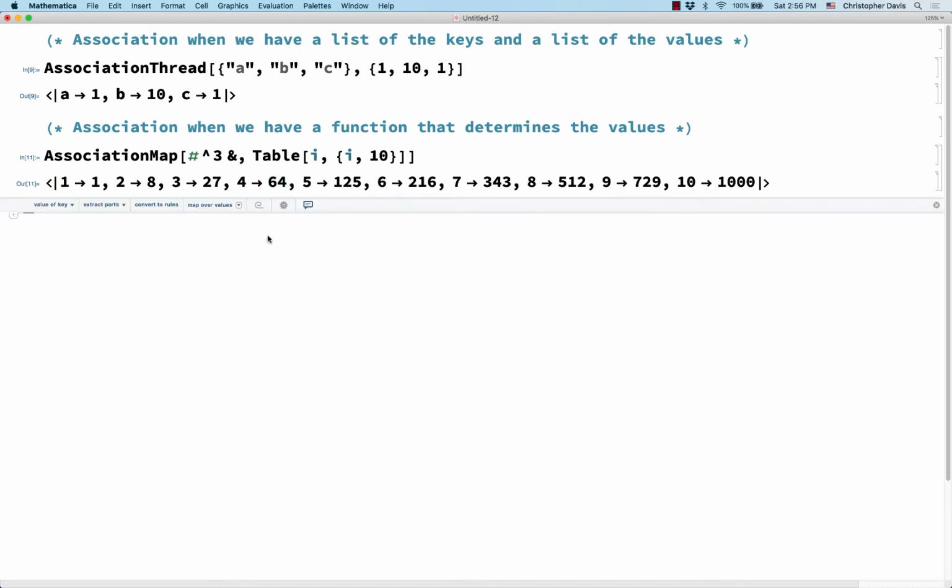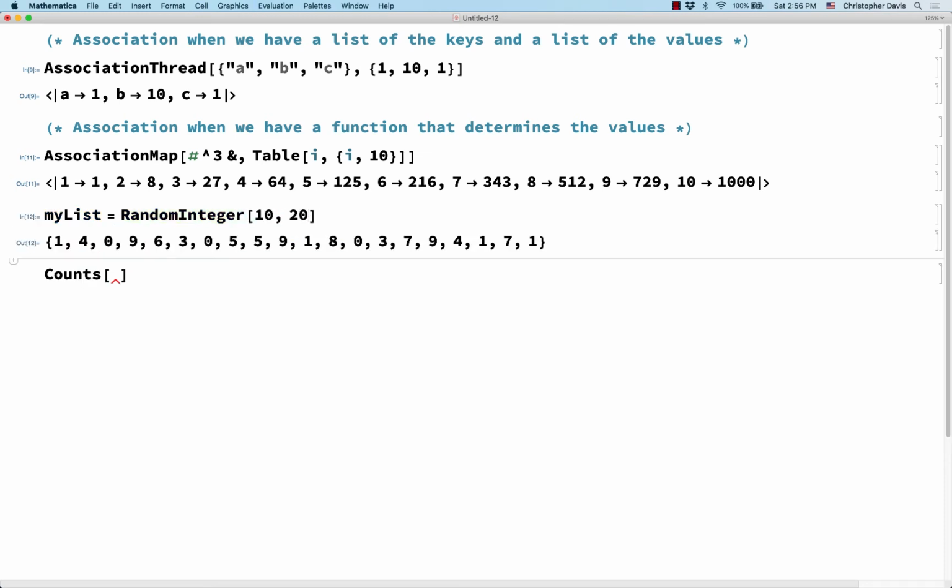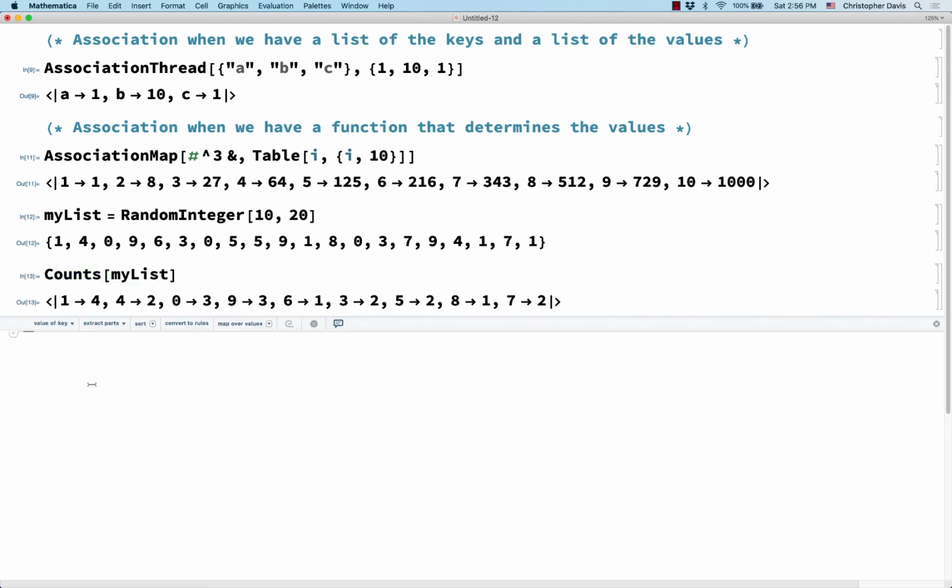Here's maybe a more sophisticated example. Remember how Counts worked. It took as input a list, and as output returned an association saying, what are all the elements in the list? Those were the keys. And how often do they occur? Those are the values. So let me do my list equals RandomInteger 0 to 10, give me 20 of them. And let's get Counts of my list.